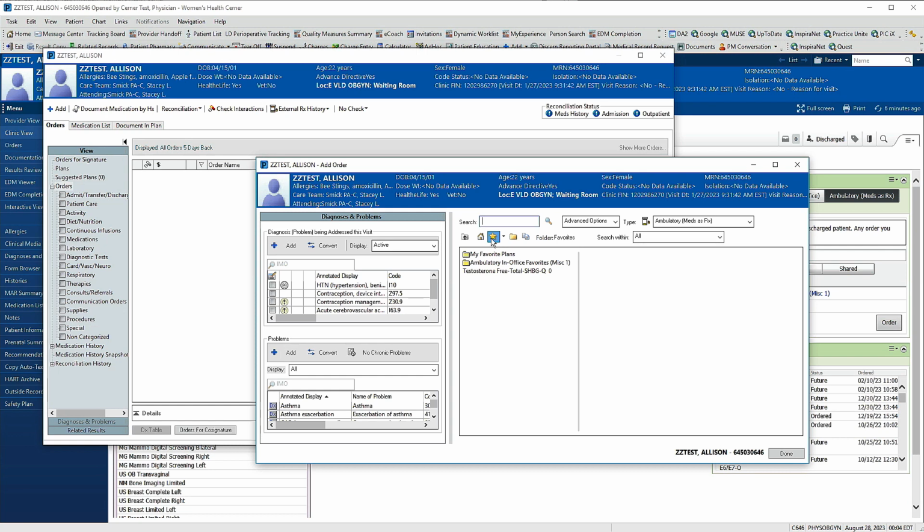If you haven't done anything beyond this, like organizing and creating folders and subfolders, you'll likely just see a list of orders that are displayed there, or possibly this first one that says my favorite plans, if you have favorite PowerPlans, and then the rest are just listed orders. But if you click the small triangle drop-down menu next to the star, you get the option to organize your favorites. I'm going to go ahead and click that.